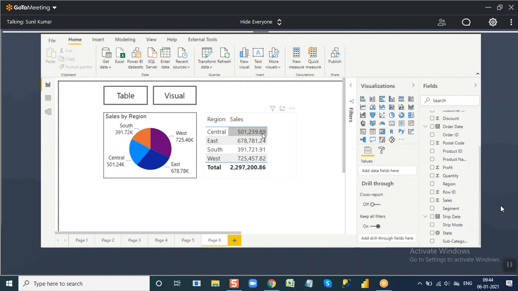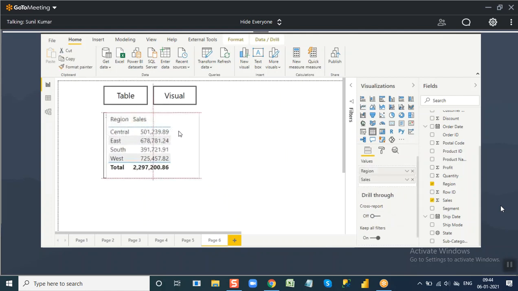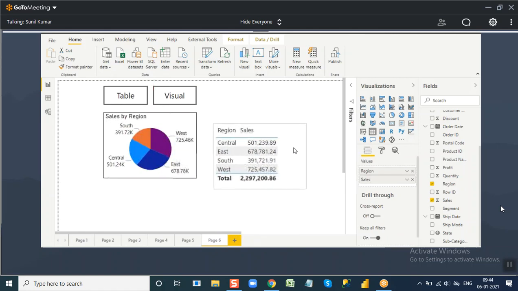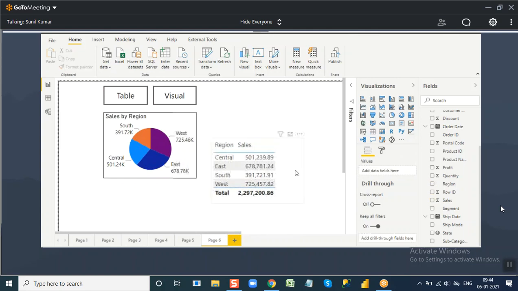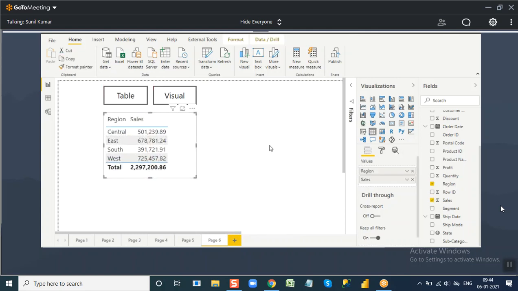Now what I need to do is keep one visual behind another visual. You can keep it one on top of the other or one behind the other. Anything is fine. So you can keep it exactly here.